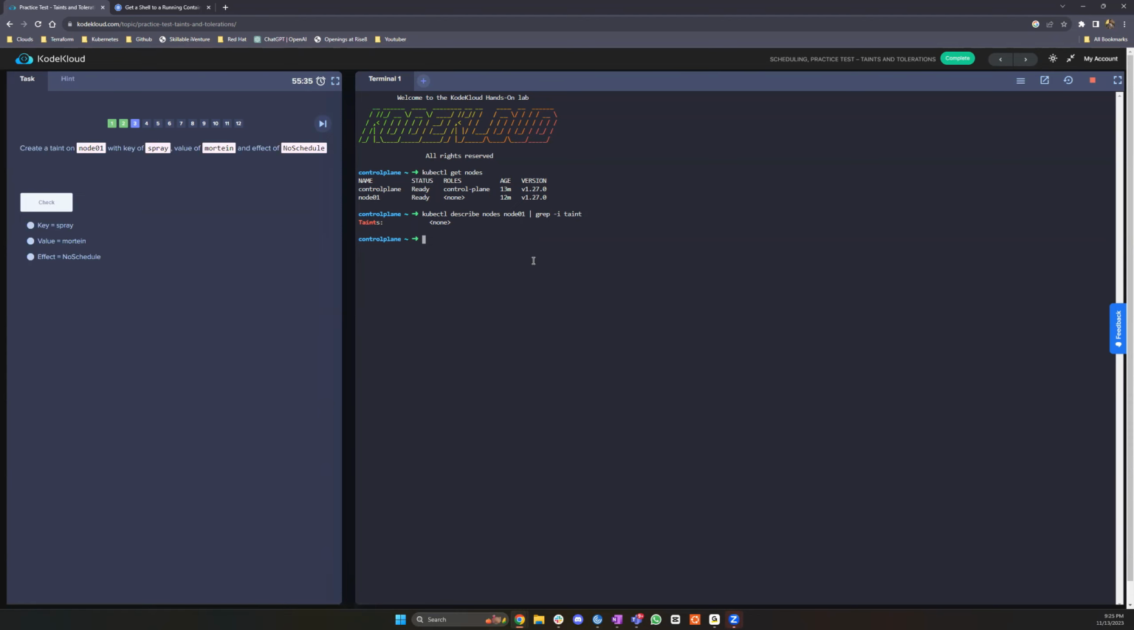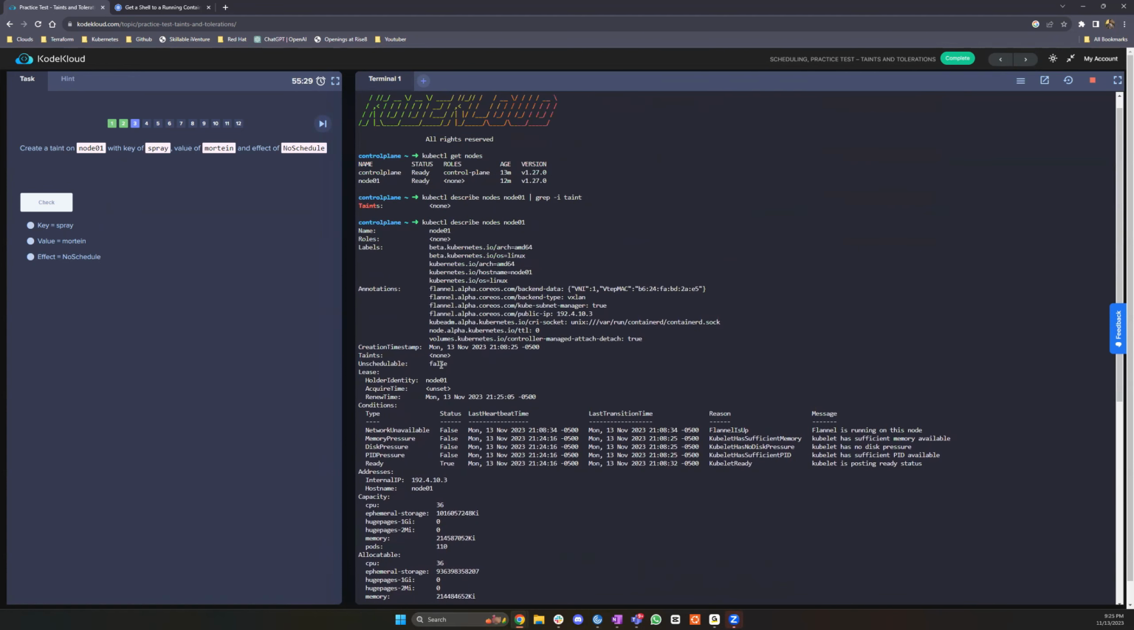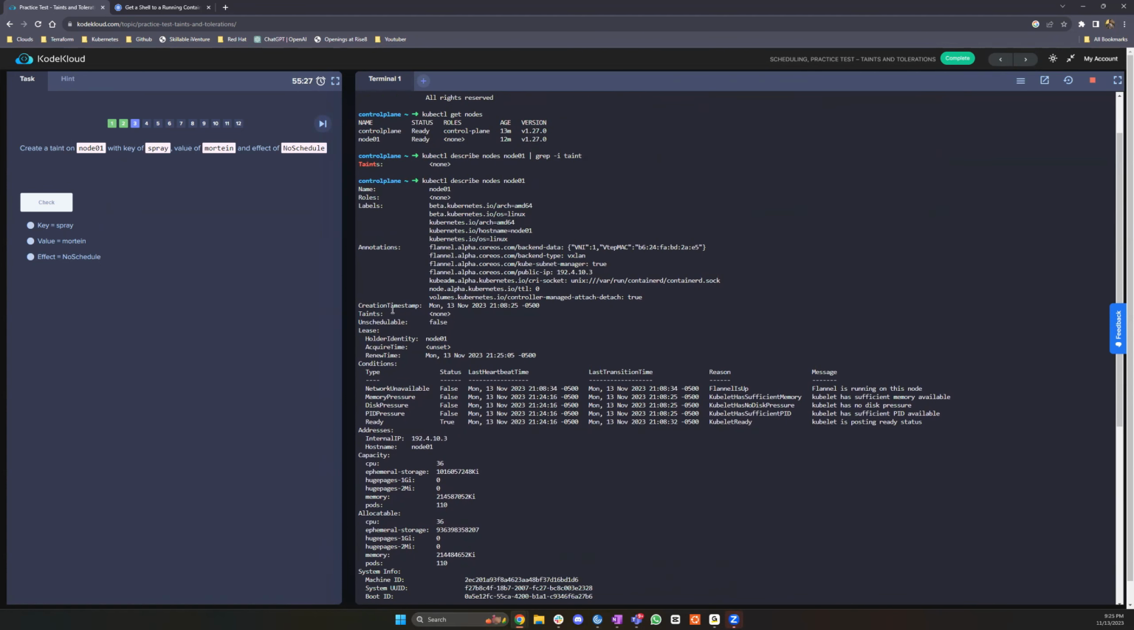And just to show you what that looks like if you don't grep for it, you would have to search through here to try to find the taint, which is right here. Taints: none. So if you do end up taking the test, make sure you make use of the grep command. It is very helpful.